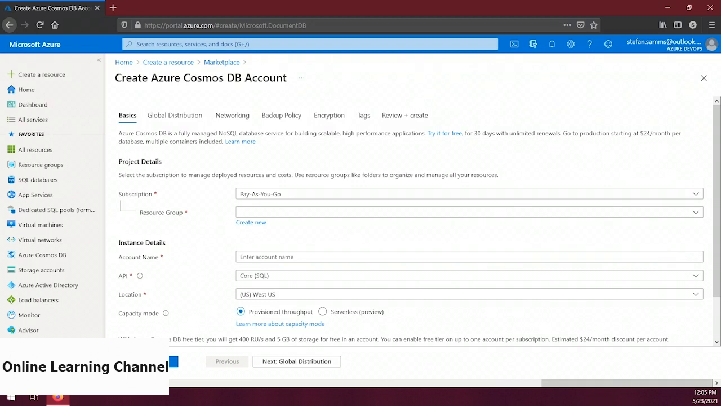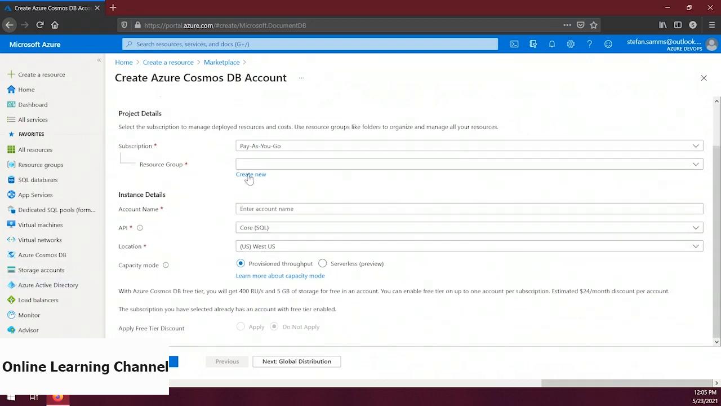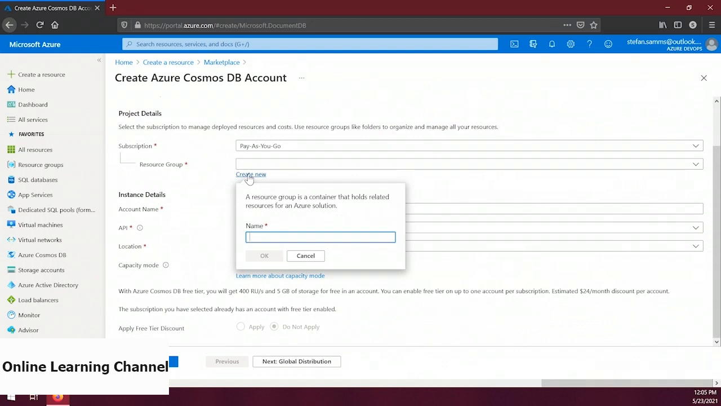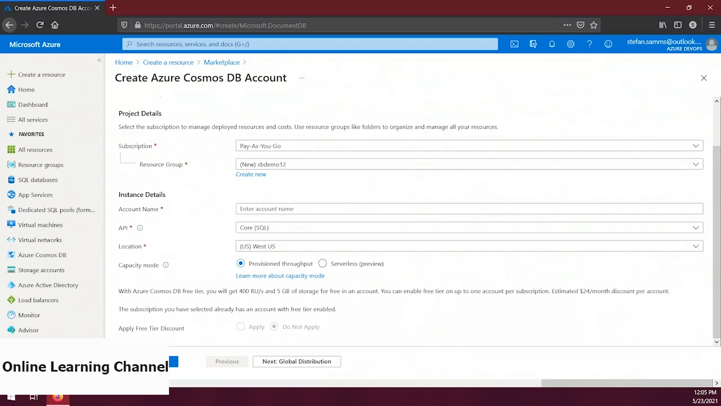For me, I'm going to create a new resource group, so I'm going to do that by clicking on the Create New link. And now I'm going to give my resource group a name, and I'm going to call mine SBDemo12. Now the reason I'm doing that is because when I'm done, I can quickly clean up all my resources just by deleting the resource group that I put them in. Anyway, let's give our Cosmos DB instance a name. I'm going to call mine SBDemo1204.